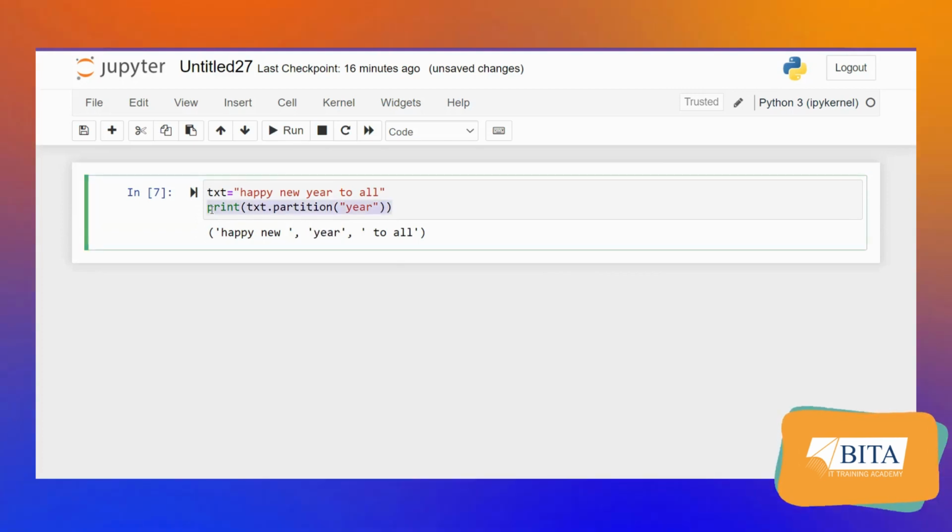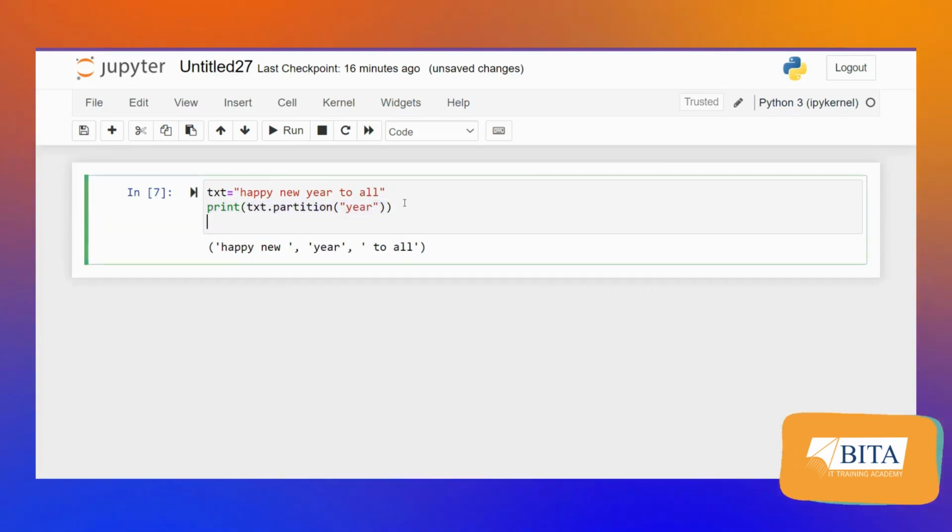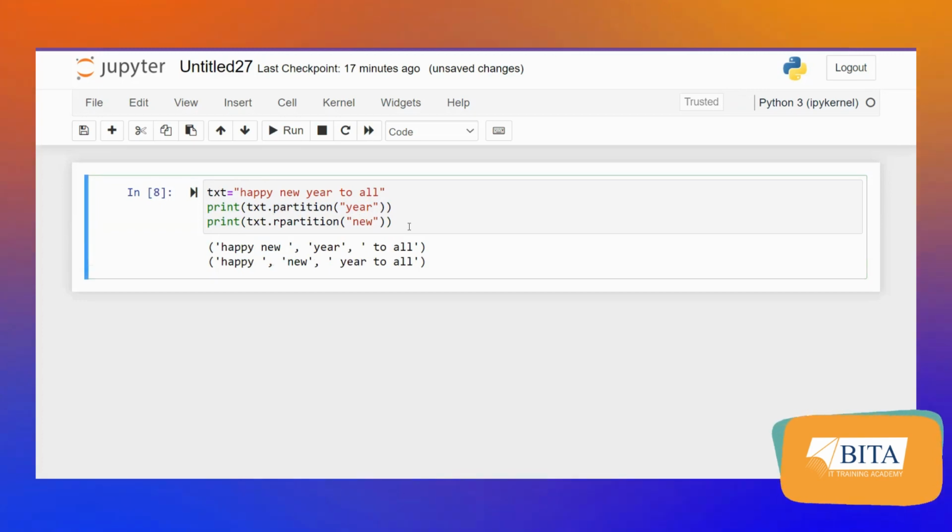Similarly, we can go with rpartition. rpartition is nothing but right partition. If you want to try some other word, I can go for new. So new is our partition word, Happy is a separate part, and Year to all is another part. So this is the way we partition our given string input.